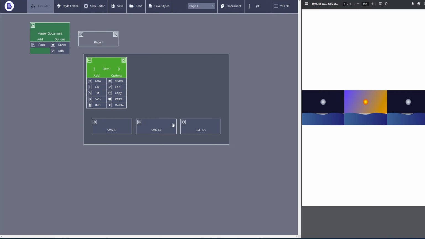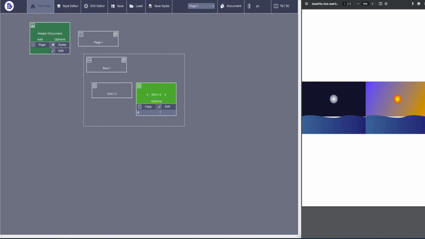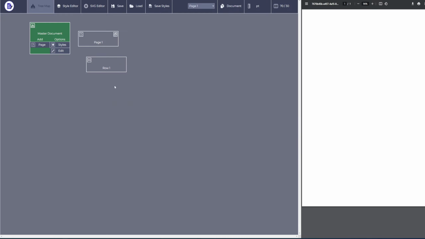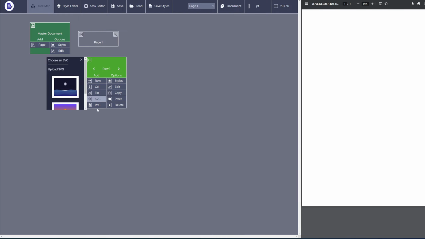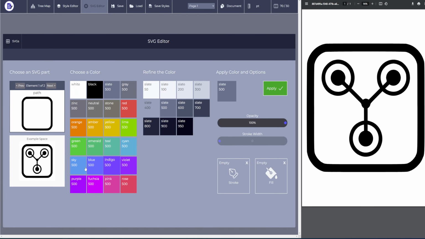Now let's go ahead and see what a more common SVG would look like. So we're going to delete these, and we're going to add another one. Let's upload, and yeah, here we go. And this one you'll see is the flux capacitor that I used in the crash course. So if I click on this, it's going to add it in. And let's go back to our editor and let's start editing this one.